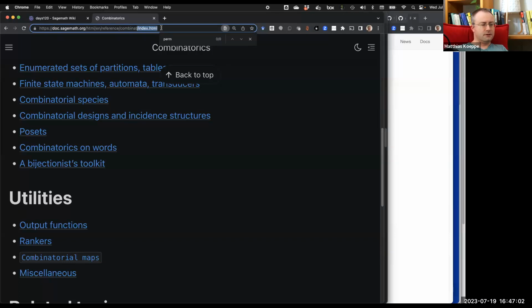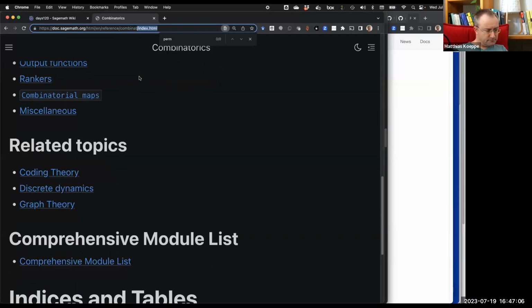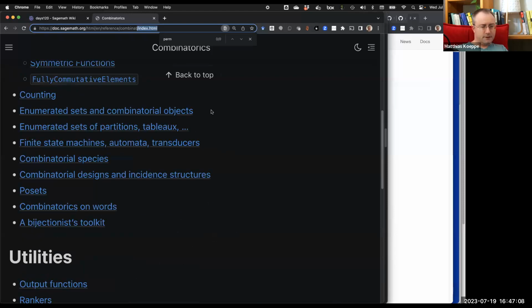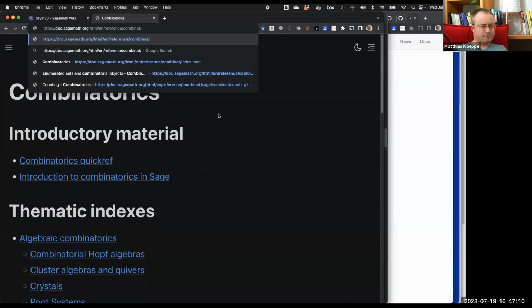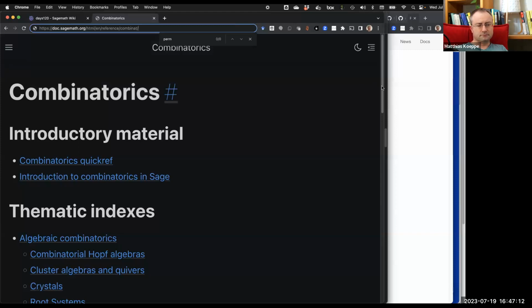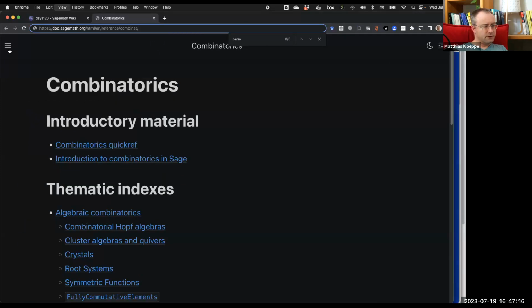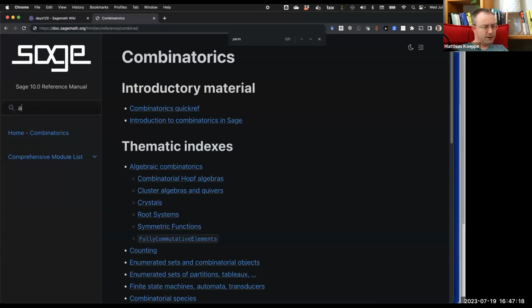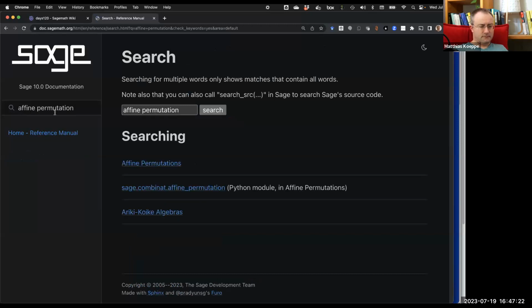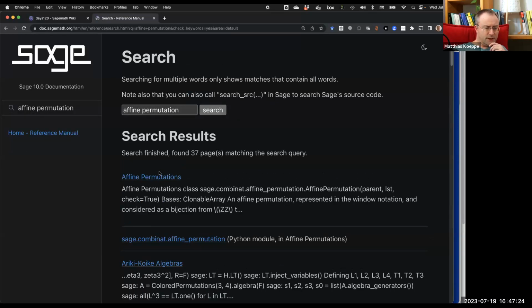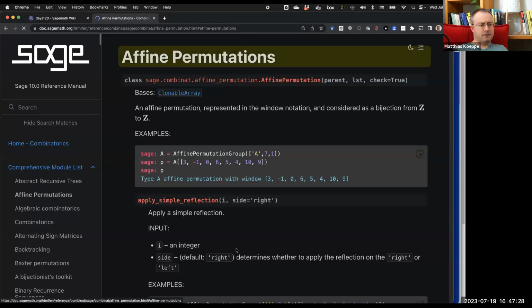So let's see. So let's see if we can search for it. Somewhere here should be a search bar. Yes. Okay, affine permutations. Okay, and there we go.